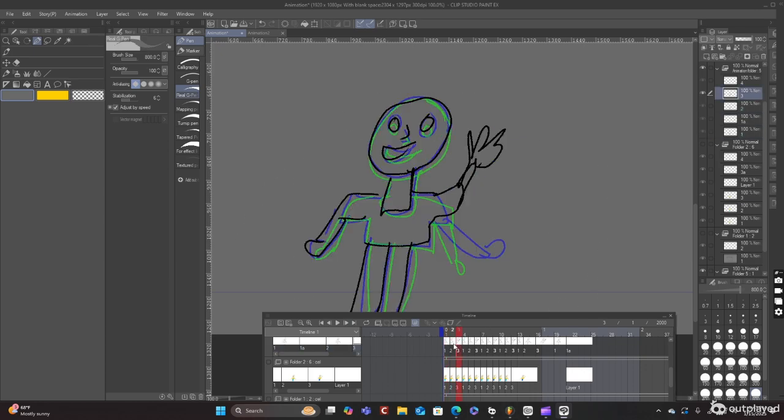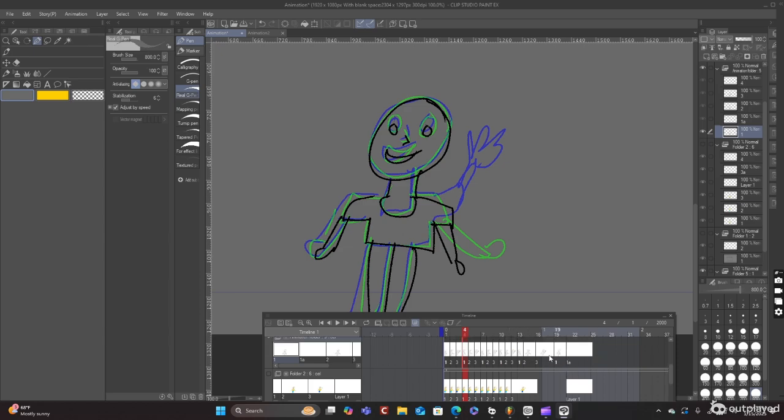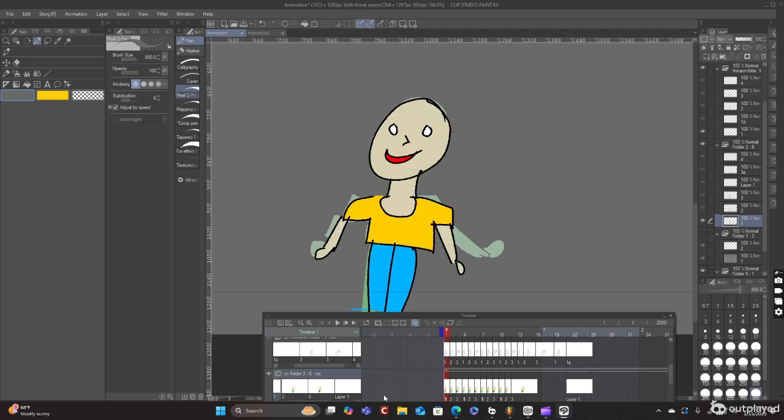So 1, 2, 3, and then I copied these cells over again and again to make him wave. So that's 1, 2, 3, 1, 2, 3, so forth. And then I spread a couple out so he slows down. So you get the idea of how frames that are farther apart move slower. Then I added some color. That's going to be on the animation folder underneath him.